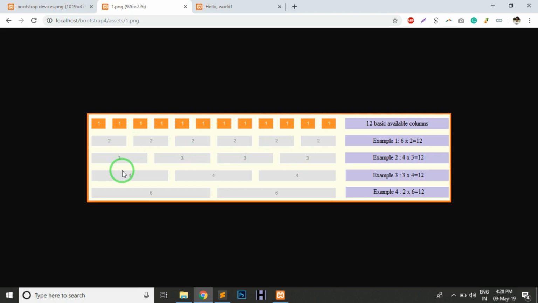Now if I need only 4 columns on our web page, then 4 into 3 is 12, so the total should be summed to 12. That's the main logic here. If I want only 3 columns, then it would be 4 into 3, which is 12. Only 2 columns, so 6 into 2 is 12. So this is the basic logic behind this.